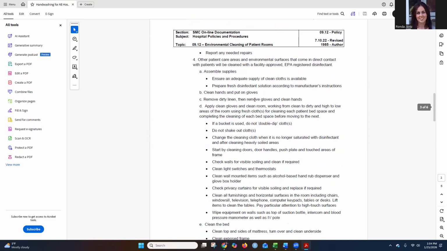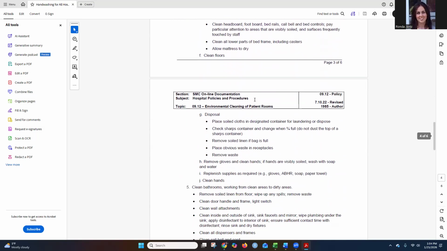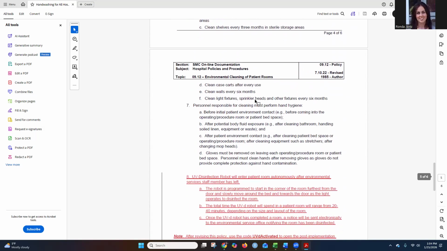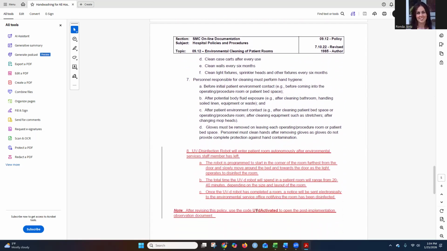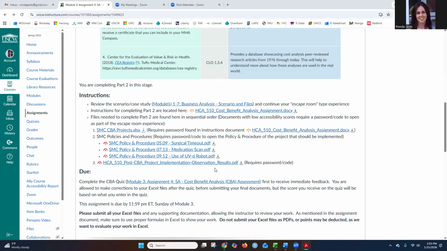And then at the bottom, it's going to tell you some different things about what you're doing. And then it'll tell you you're going to use this code to open your post-implementation observation document. And you're going to go, oh, why would I need to do that? I already selected my project. Well, it's because on the quiz, you are going to have a few other questions that you're going to have to answer, and I'm going to explain those to you.